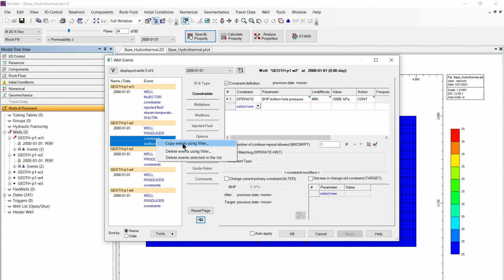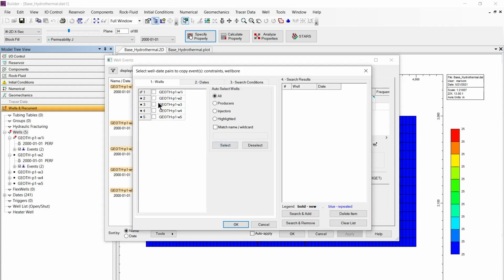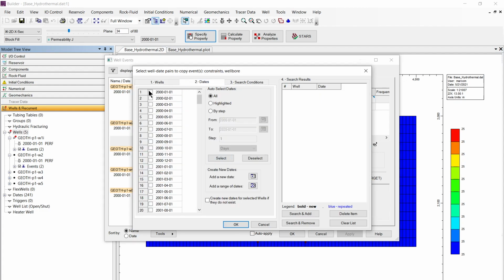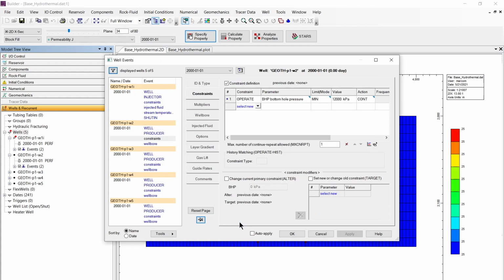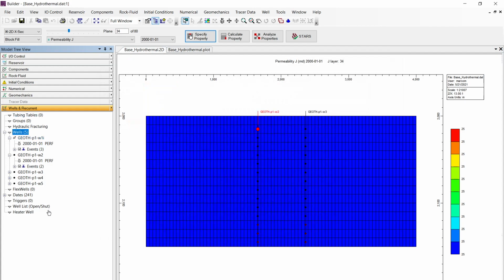By using this right click option, using copy events using filter, I'll select the producer wells, go to dates, first date, and then I go to search and add and click OK, and then OK again. So this completes the well definition.